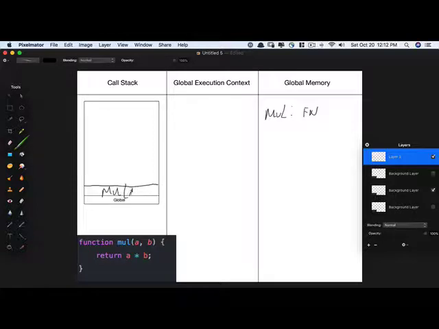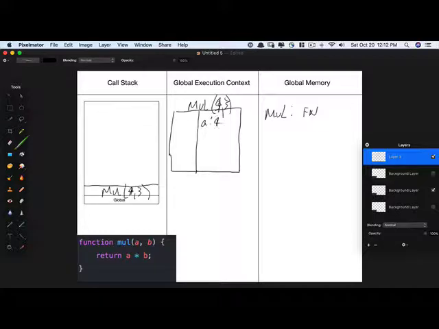So what we're going to do is actually invoke mul with, let's say, 4 and 3. So over here, we are going to set ourselves up an execution context, and that is going to be for mul, and it's going to be for 4 and 3. So first we're going to do some substitution, and A is going to be 4, B is going to be 3, and then once we do some calculations here, we have 4 times 3, and that is going to return 12.